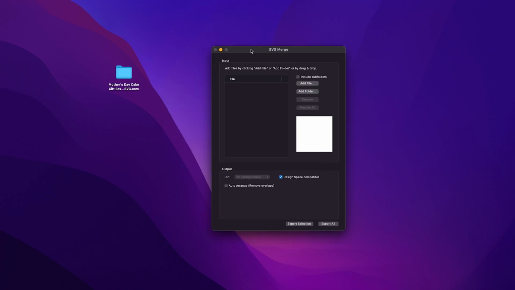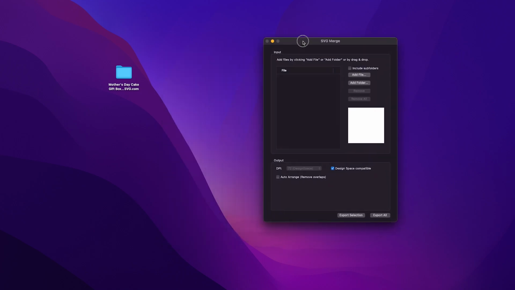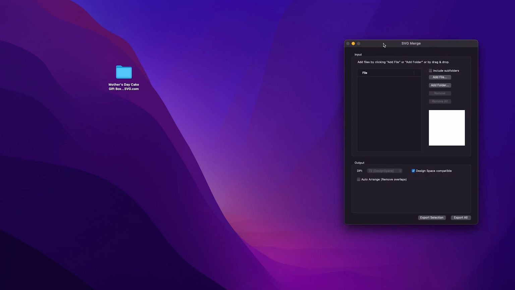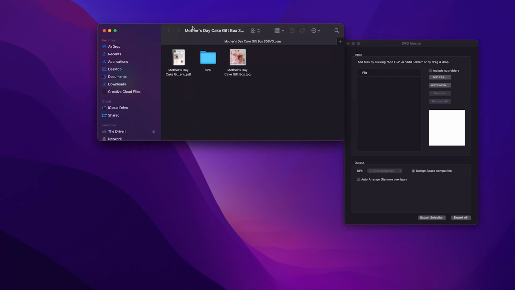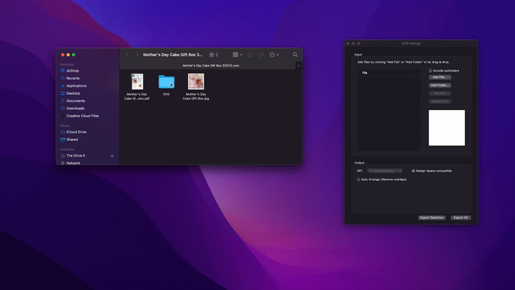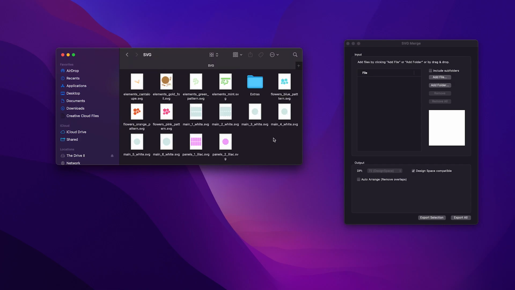Once the software is open, my recommendation is to move it over to one side of your screen, and then on the other side of your screen, open up the folder that contains the files that you wish to merge. In this case, I'm using the Mother's Day Cake Gift Box from Dreaming Tree. I'll double-click on the folder, and then open up the SVG folder. And you can see here, these are all of the SVG files that we need to create this project.